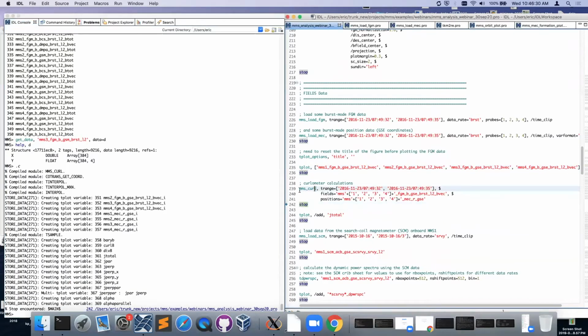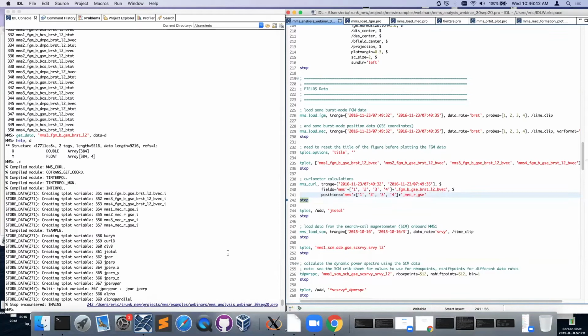So I just called MMS curl, gave it the time range and the fields variables and the position variables. These have to be in GSE coordinates for these calculations to work. You can see it created some more variables with the actual curlometer calculations, like J total, the total current calculated, and the parallel and perpendicular currents. So we're going to add the J total variable to our current plot.